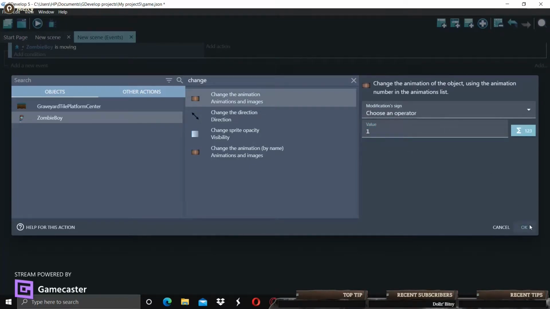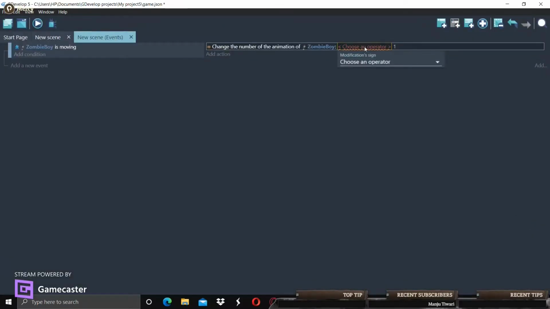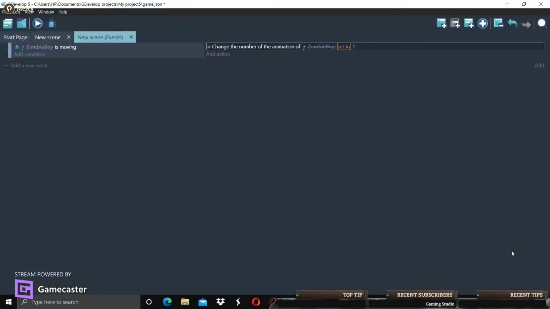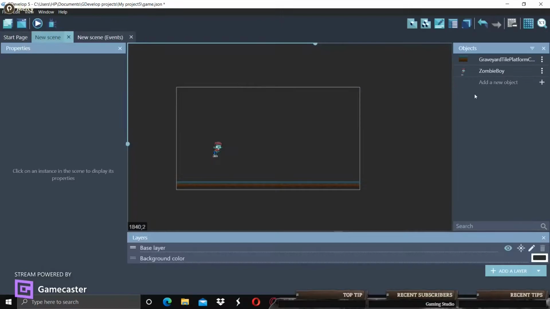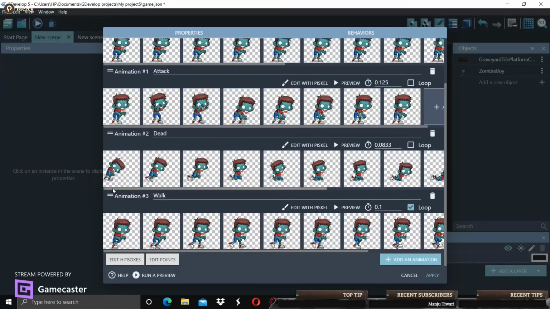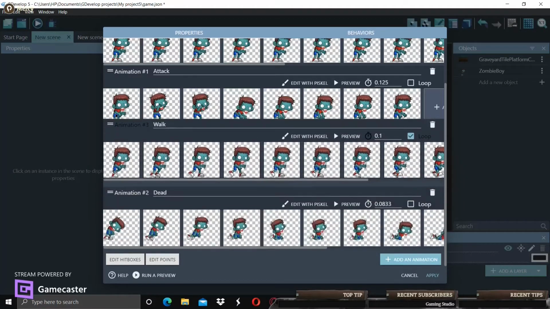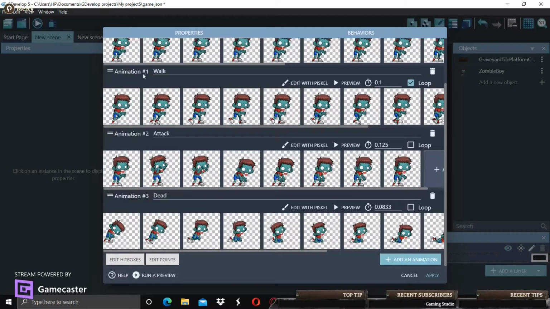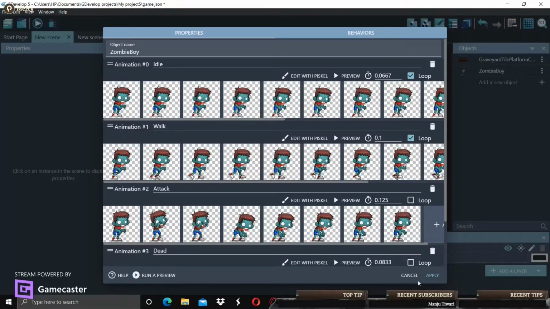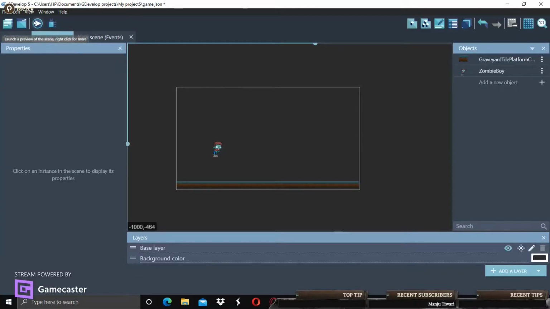I guess I haven't seen the animation. We have to also set to 1. Now if I go here and look for the animation, we have 1 as the attack animation, but we want the walk animation to be the first animation. So first animation is walk, second animation is attack, and the third animation is dead. Our idle animation is played all the time. So let's play this.